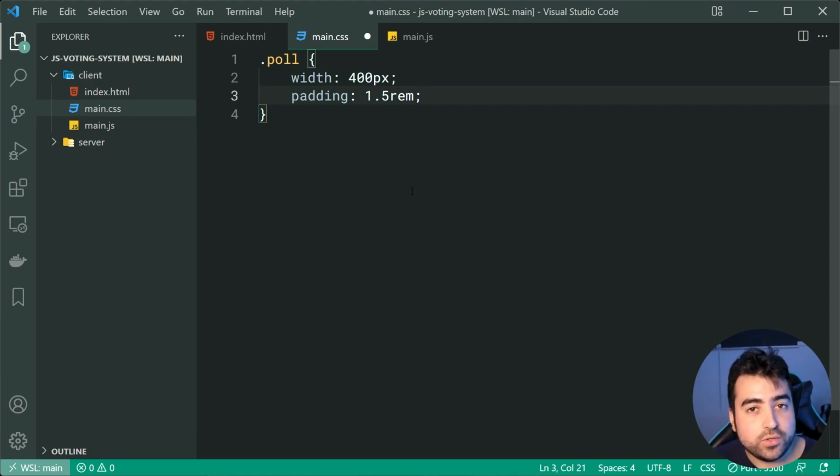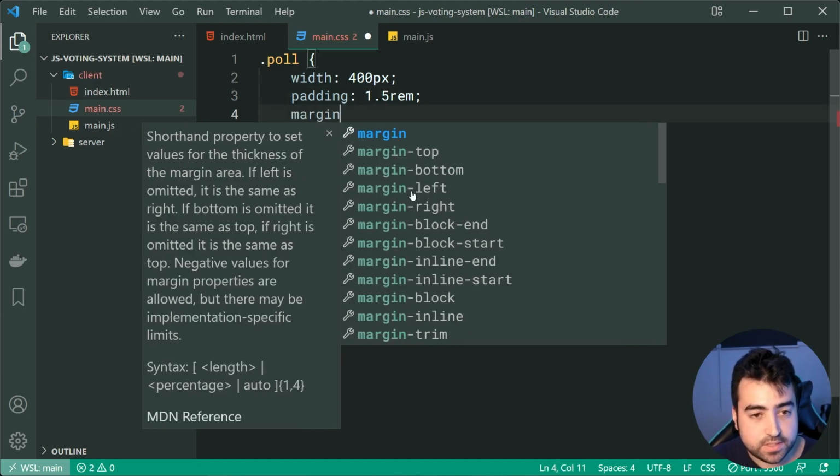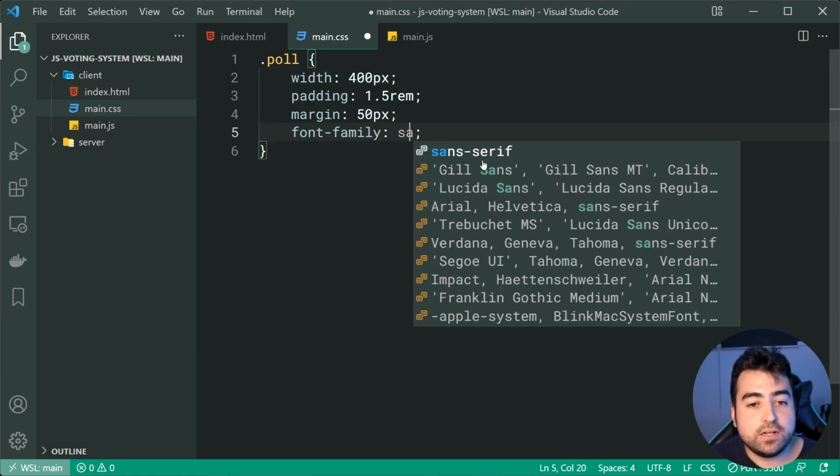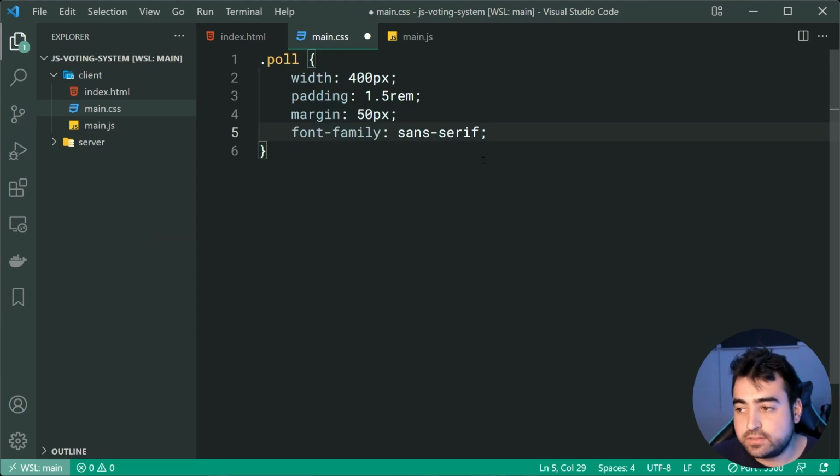The reason for using a relative unit like this is because if you update the font size in one place, you want it to actually update for the poll as well. So you can use 24px if you want here, up to you, but I'm going to use rem. A margin here of 50 pixels. You can also argue to use rem here if you want to, but anyway, a margin of 50 around the whole poll. A font family of sans serif or your own font of choice.